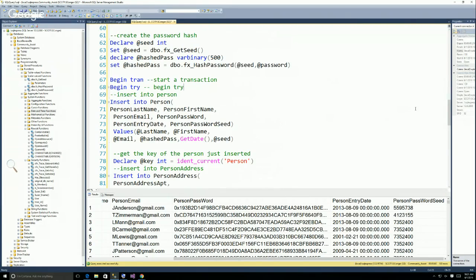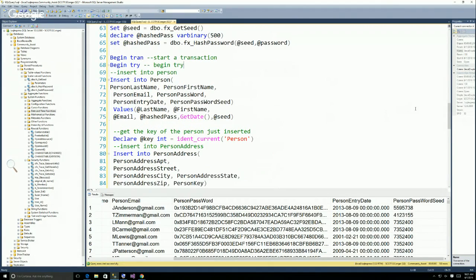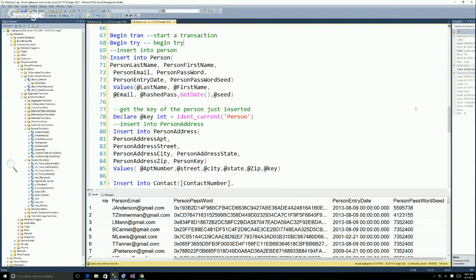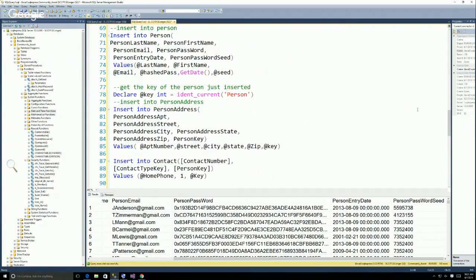I don't understand this declare @key. Person is what? It's a table. So is that assigning a key to the whole person table? No, it gets the key from the current insert. So when I insert this person, it auto-generates a key. We need that key to tie these tables. It's a foreign key in these tables. We don't know what that key is because we've just inserted the person. It's a brand new key.